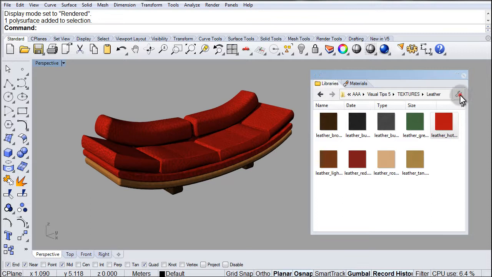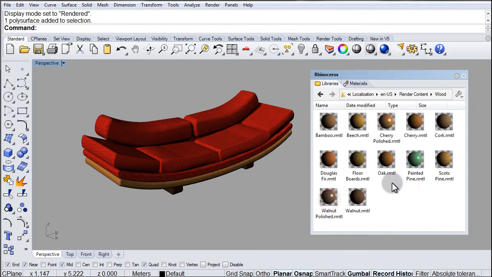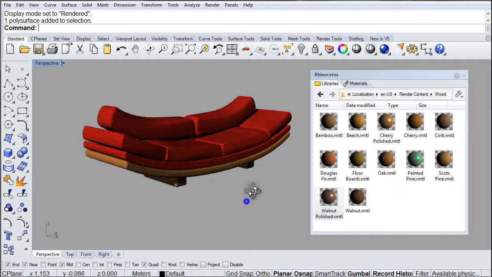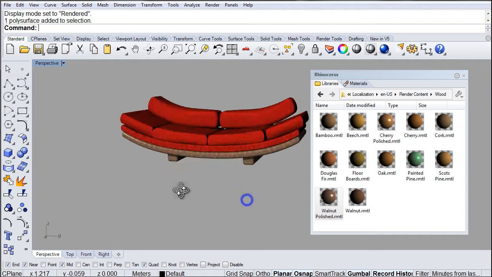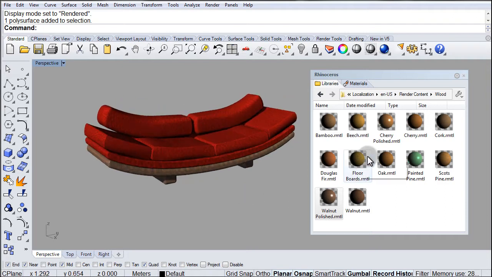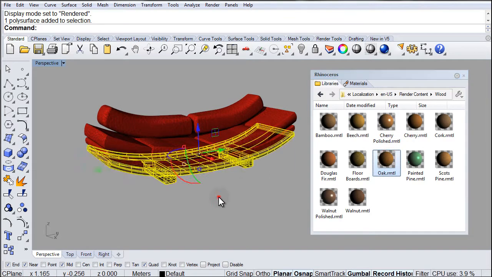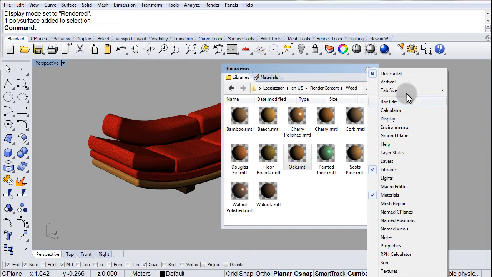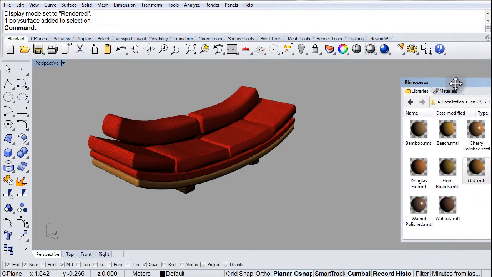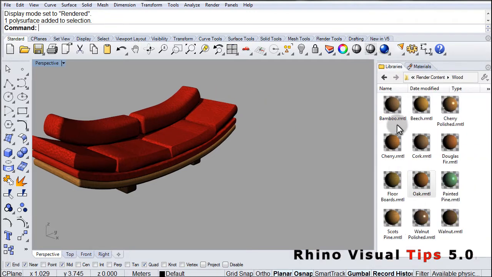If I decide, okay, let me go back to the render content and let me go back to the wood and maybe change to something different. Let's go with a darker wood, maybe a polished walnut. So, select, drag and drop, and there it is. Automatically gets assigned to the material. We go to oak, and now we've got an oak base. And remember, obviously, that you can open up any other options that you want. Ground plane, for example, if you want to use the ground plane and environment, any of these. And once you're done opening them, you can drag it and dock it on the side here, and you have access to all these options directly right here on the side of your project.